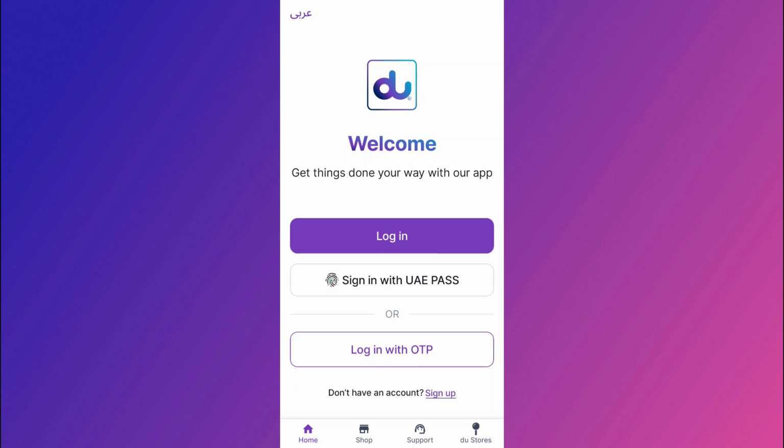Now, if the first code doesn't work, you can simply try dialing *135# and this is the main DU service menu. Once the menu appears, look for the option labeled my account or my number. Then simply follow the prompts and you will see your number.